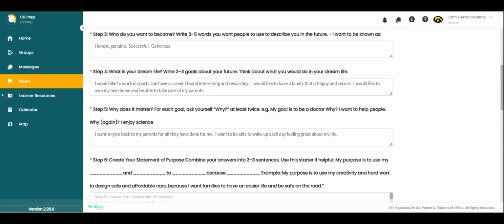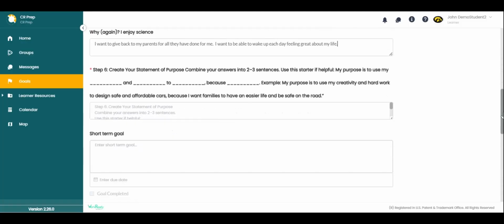I want to be able to wake up each day feeling great about my life. Add anything else you want. Just, again, no wrong answers. Just put some things down for yourself, okay? And now step 6, this is where we try and create a first purpose statement.